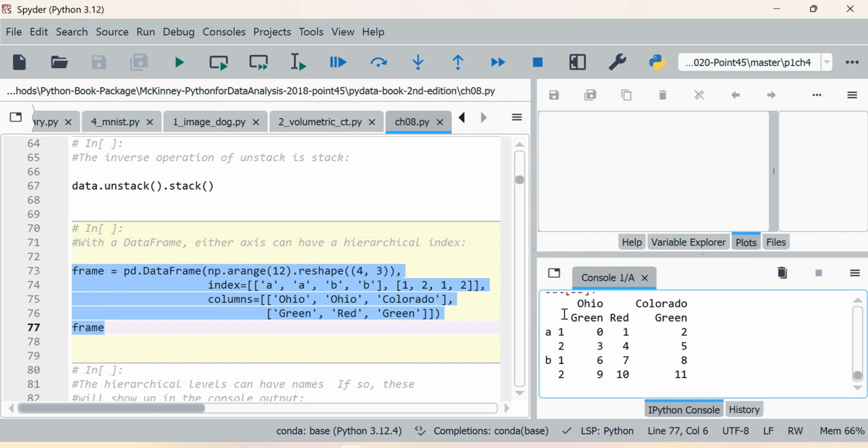If we create this and show the results, it will be a data frame with 12 values, where the index is A, B, 1, 2, 1, 2. And in the columns, the first level is the state and the second level is color. So here it means Ohio green 0, 3, 6, 9, Ohio red 1, 4, 7, 10, and Colorado green 2, 5, 8, 11.